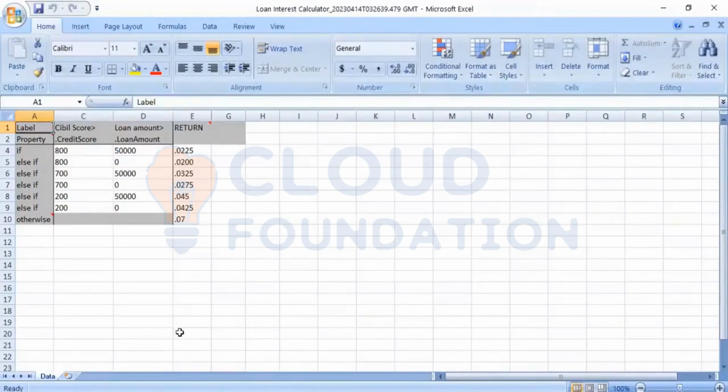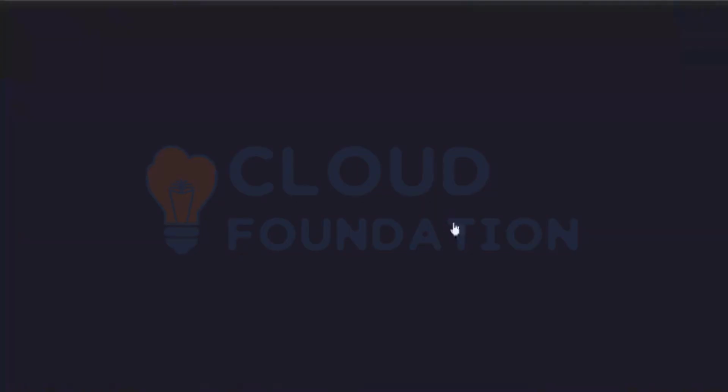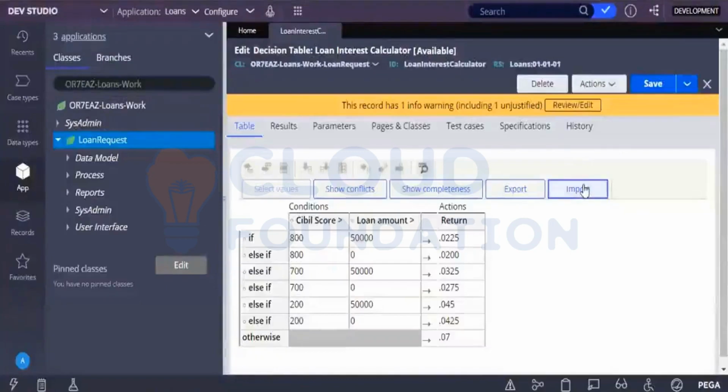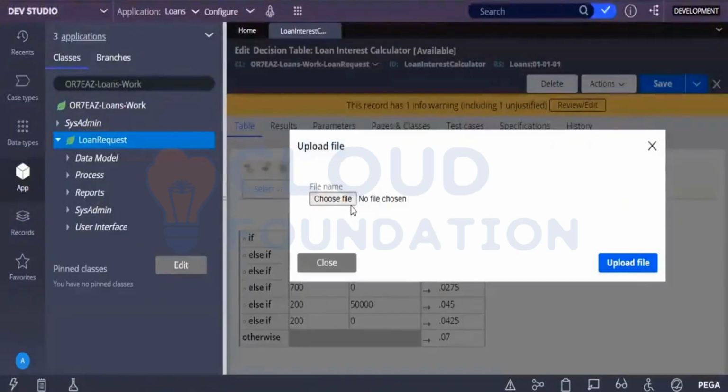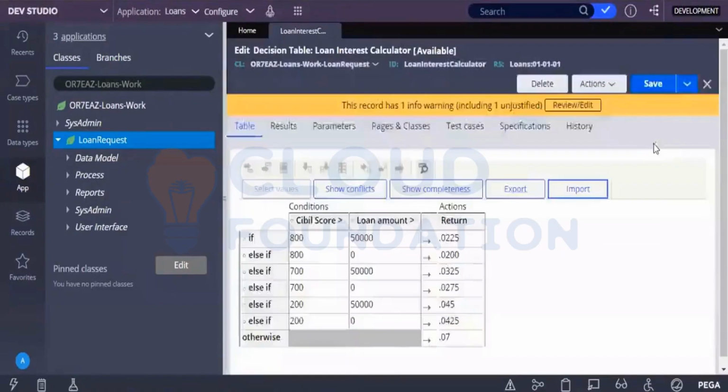If you have thousands of records, you cannot type manually. At that time, you will just click on import. It will ask for your local file, and then you can choose the file from your system and upload it. Actually, thousands of conditions.